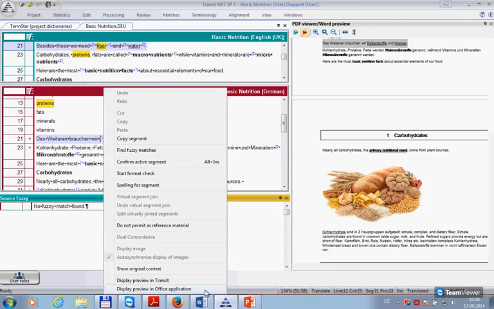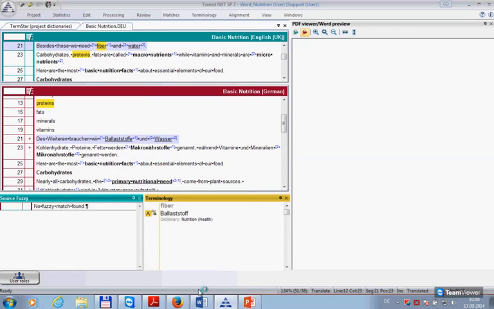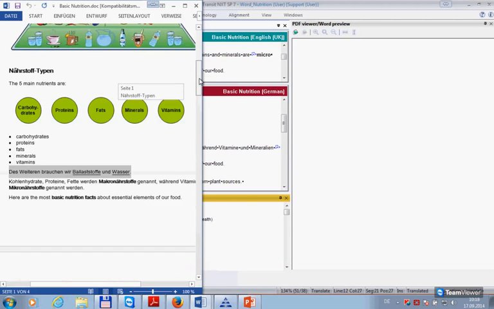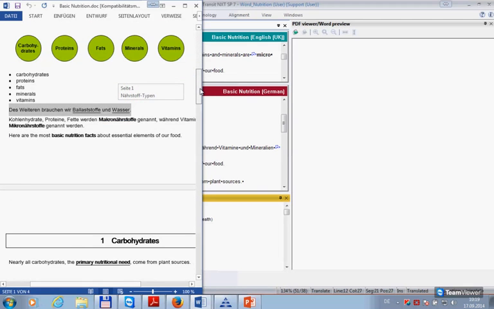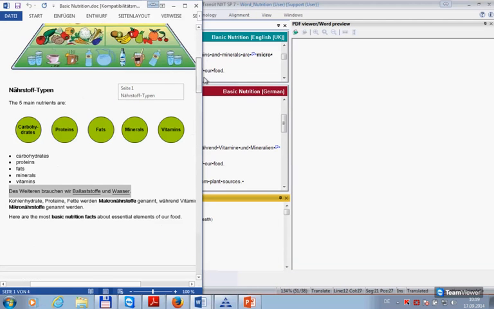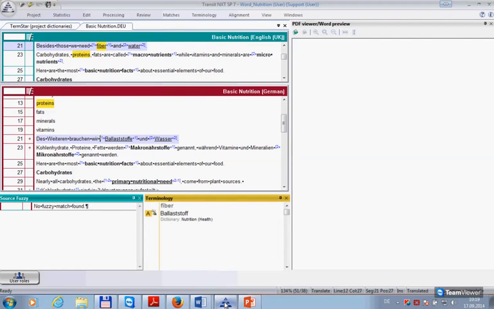We have another preview option in Transit, Display Preview in Office Application. With this option, Transit will display the translation in its current state in Word. So you see, I switch to Word and I see my translation that I've just written in Transit. So you can use this to check your translation in the layout context. So these were the possibilities that are available for a Word project.